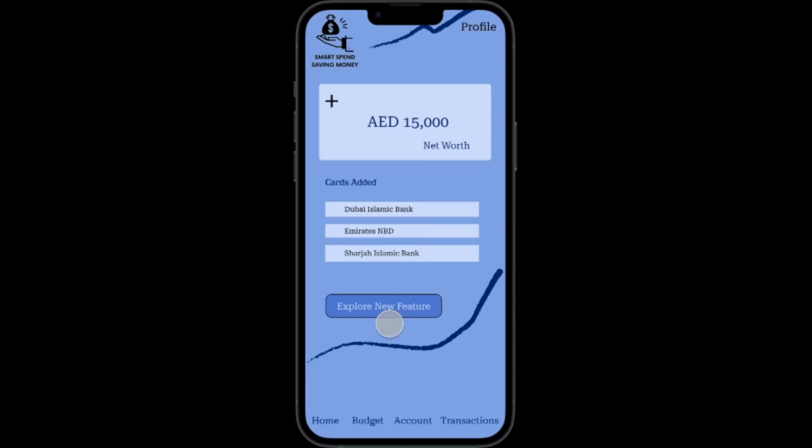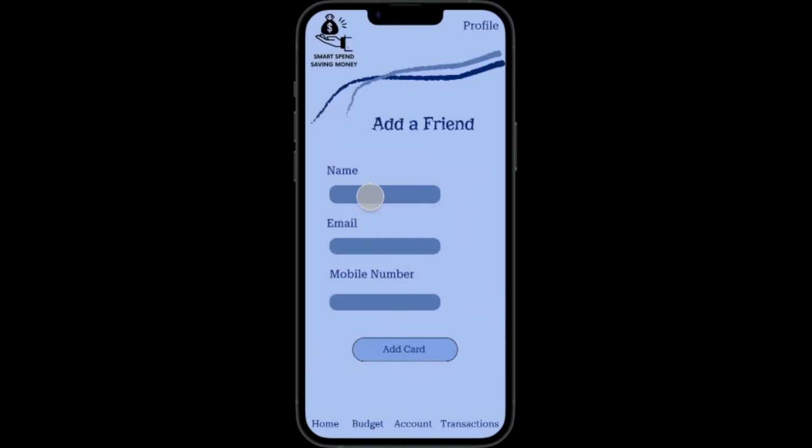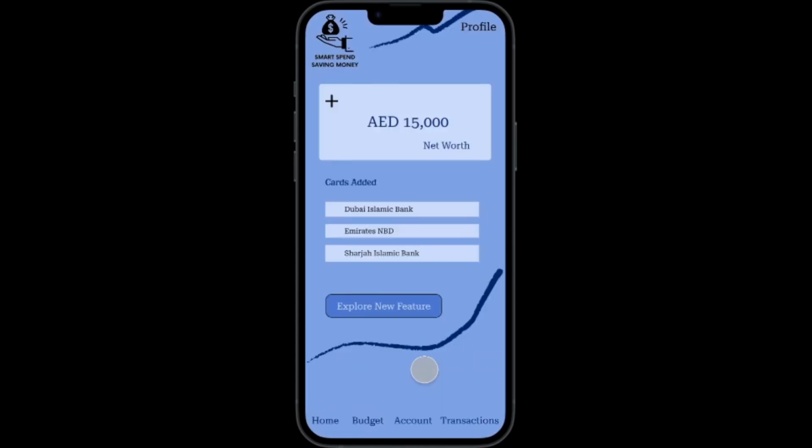As you press the button, you will come to a new page where you have an option to join accounts with your friend or family or whoever you want, but we can say friends. So when you press the button, you will come up to a page where it asks to write the name, email and mobile number. Then we also have an option to add the cards, so when you click on the button, you will come back to the page where we just added our cards.